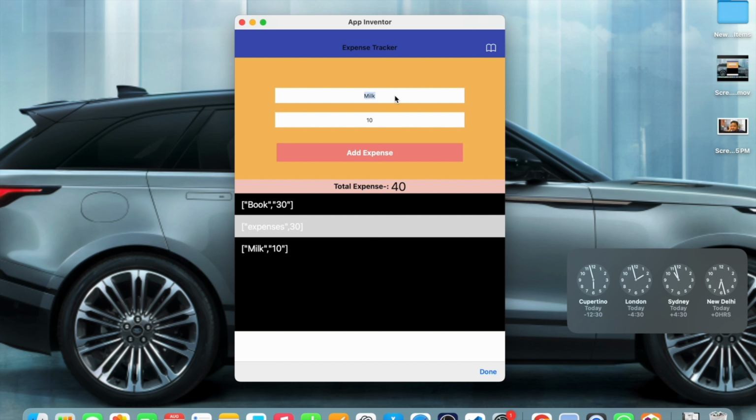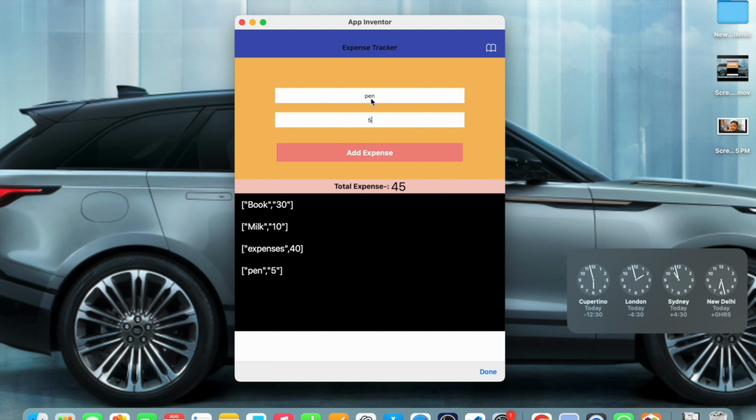So let's try to add some other things, okay? Suppose pen and it's just a $5 and let's add the pen. You can see we have a 45. Like this, you can add any items here, okay?